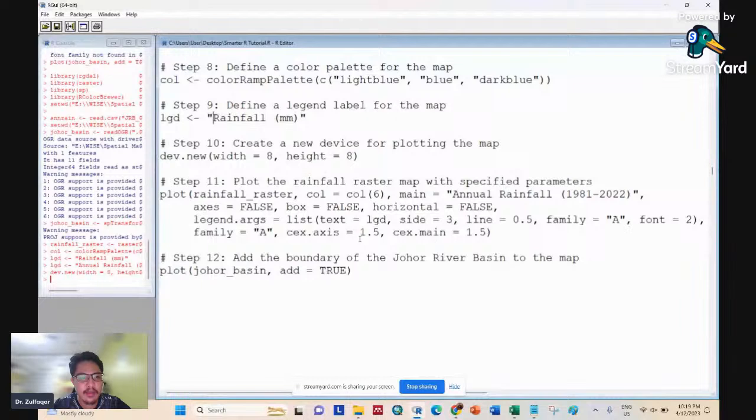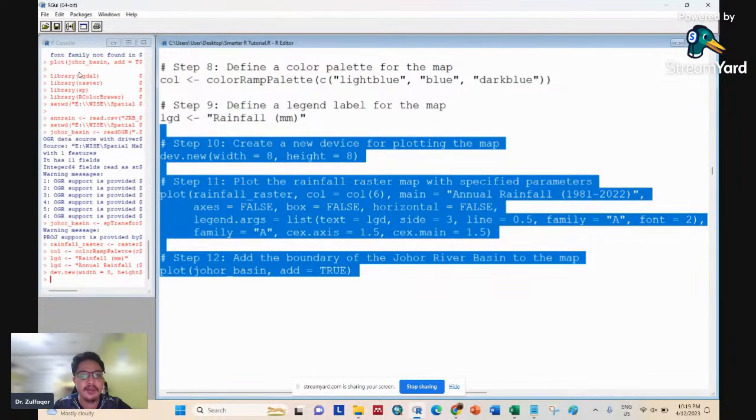Okay, and then step 12, we add the boundary of the Johor River Basin to the map. Johor Basin, add equal to true. Sometimes if we plot, there is no boundary. So we want there is a boundary so that the map will look very nice. So step 10, 11, and 12, you can run it together.